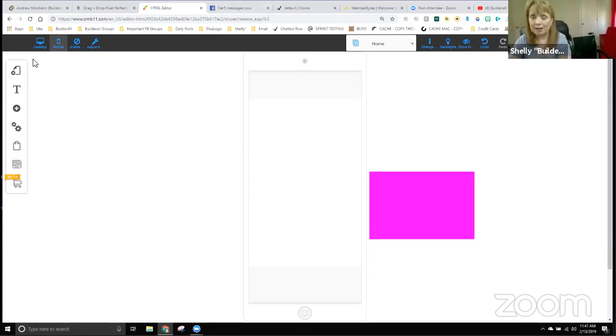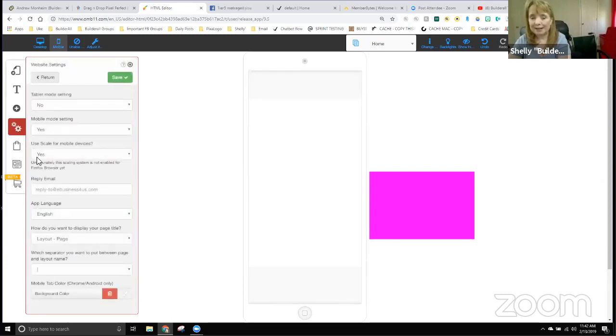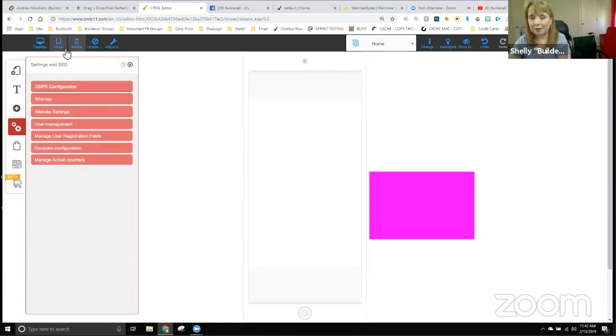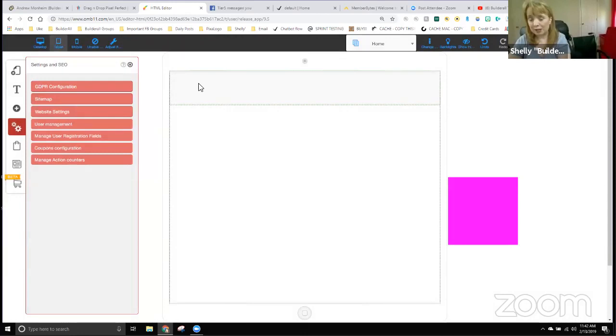Okay. So if we want to turn on the tablet version, all we need to do is go to the double gears, and we go to website settings. And then from here, we've got the tablet mode setting. And right now it's set to no. If I click it and say yes, and then click save, there's our tablet version. And we can click that and we can edit it if we want to.